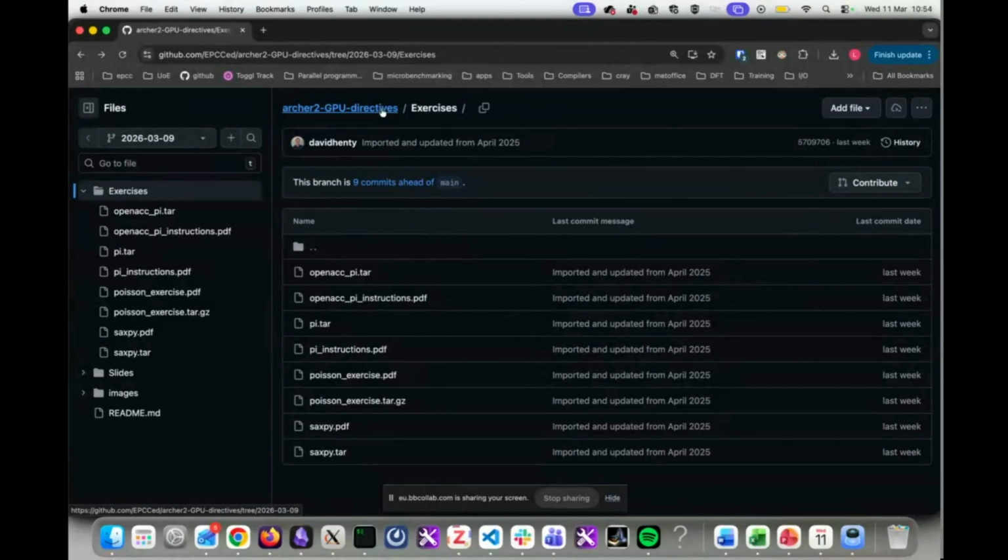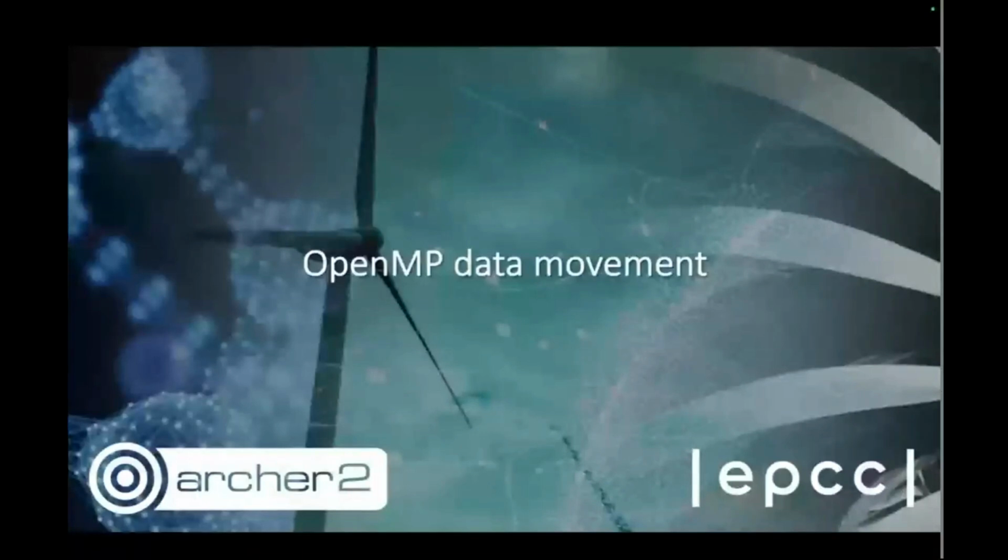Okay. So next, what we'll talk about is data movements and how to move data. We'll talk a bit more in depth about how to move data between CPUs and GPUs.